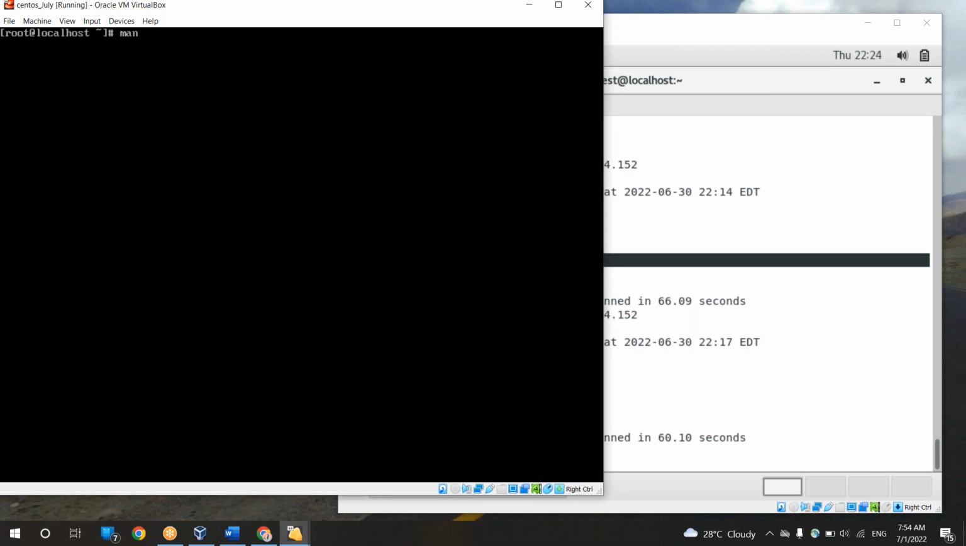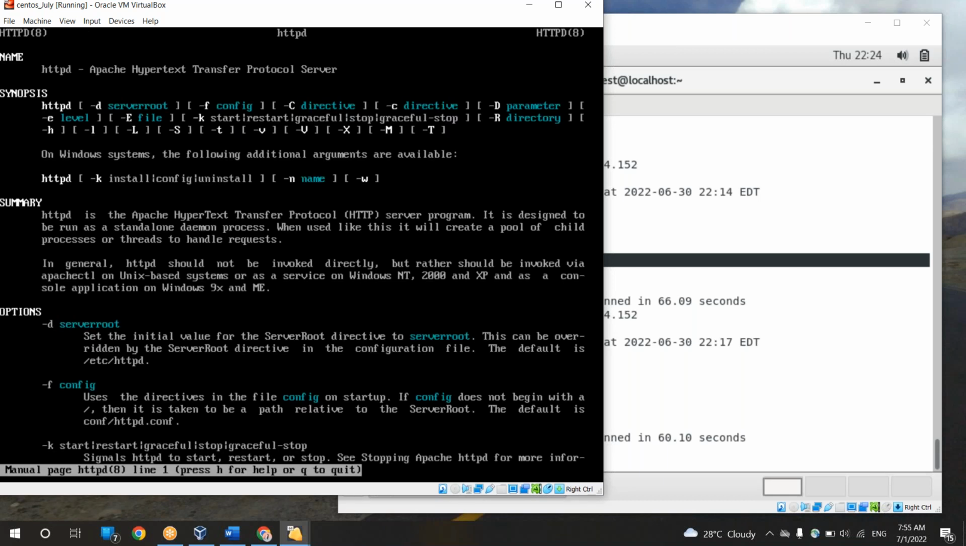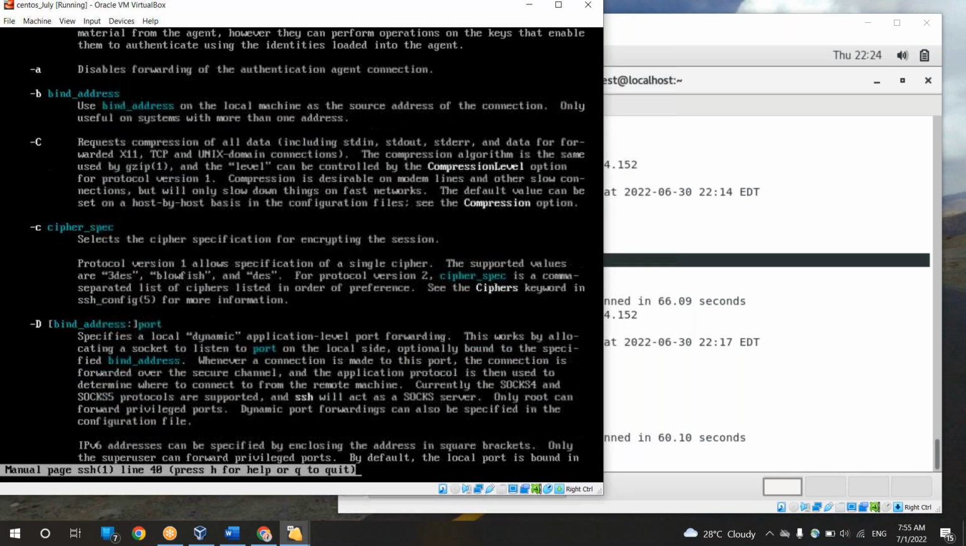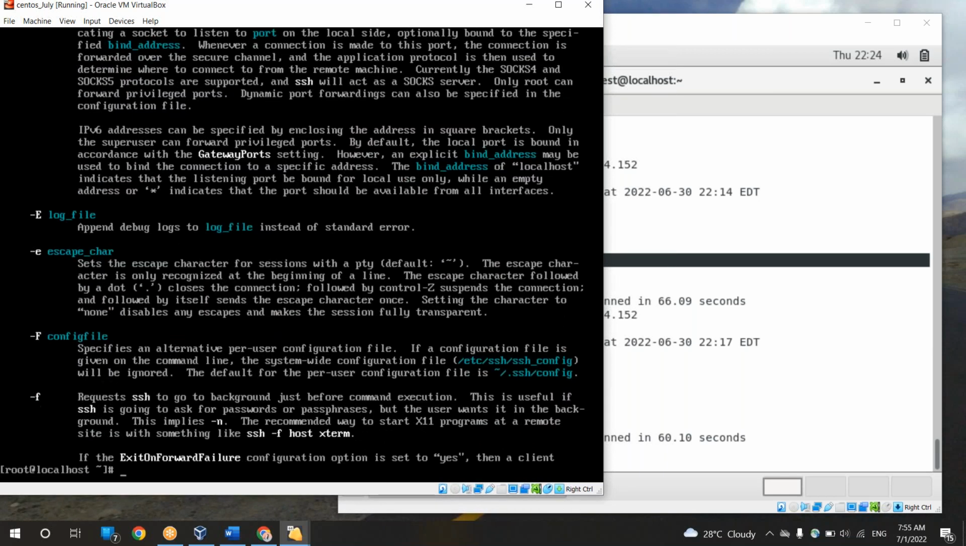Let's see, if I type man httpd, we get the manual: Apache Hypertext Transfer Protocol Server. We can do SSH also. It gives the manual for SSH: OpenSSH client, remote login program. So you can see all these things. This is one method.